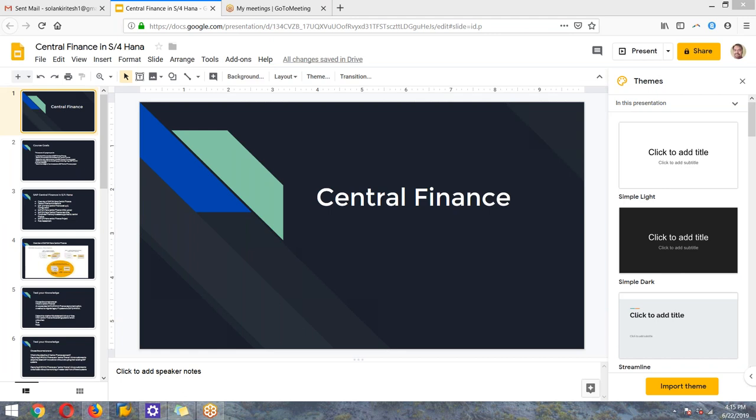Actually, after this ECC 6.0, SAP has come with a new database called S4 HANA. Okay. So continuous improvement and continuous version changes are being done by SAP, and they are releasing their new version with the passage of time. Before we go to study this central finance, a little bit I'm going to tell you about the S4 HANA finance concept.